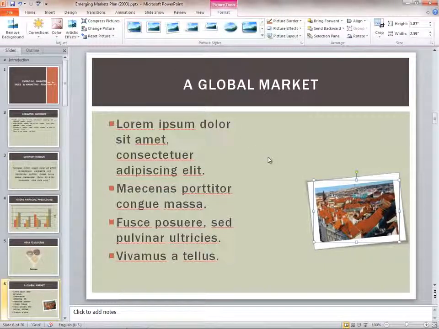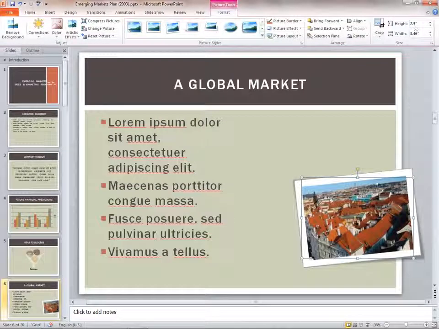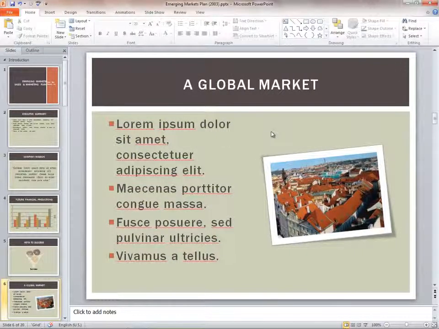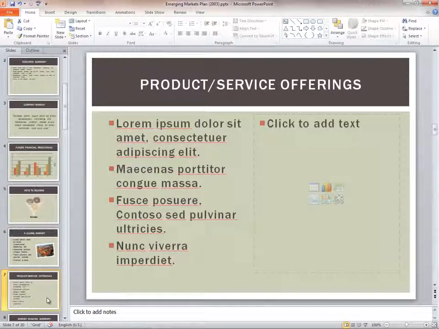I like this one. It kind of looks like a photograph that was maybe thrown down on a desk or a table. And let's just change the size of that a little bit and just kind of recenter it here on the slide. And you can see now I have a very nice image, and it really speaks to the idea behind this particular slide. With photos, you can take advantage of a number of different tools, but you also have tools for video.